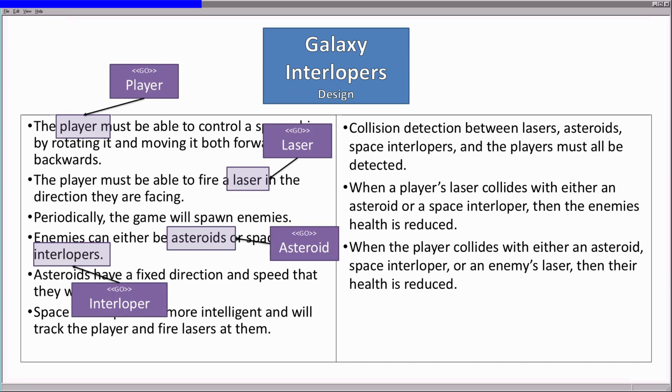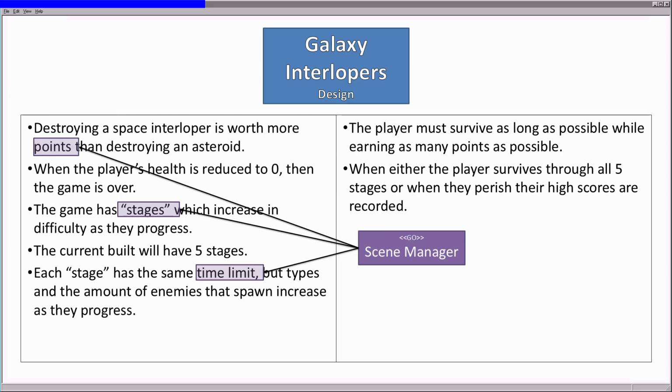Once again, let's start identifying the game objects by identifying the nouns in the requirements. We notice a few game objects immediately, like player, laser, interloper, and asteroid. While we do not see it explicitly written, there is another game object that works like a referee, official, or point keeper, and we'll call them the scene manager.